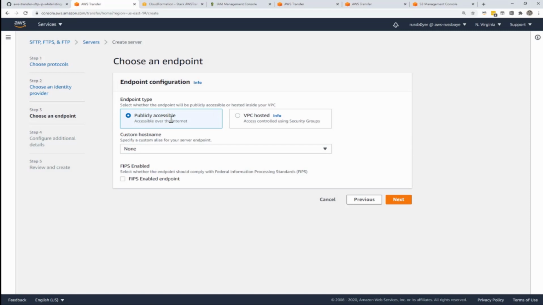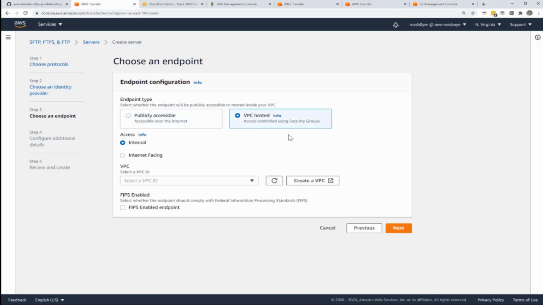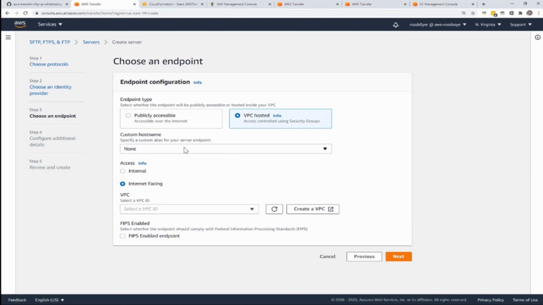So here is our choice where we can go with a publicly accessible endpoint. A publicly accessible endpoint would just create a new endpoint, would not be inside of your VPC. It would just be publicly accessible over the internet. In this case, we want our SFTP server to be accessible via the internet, but we want to control who's going to be able to access it. So we're going to go with a VPC hosted endpoint, and we are going to say that that's internet facing. As you can see, we could do a custom host name here.